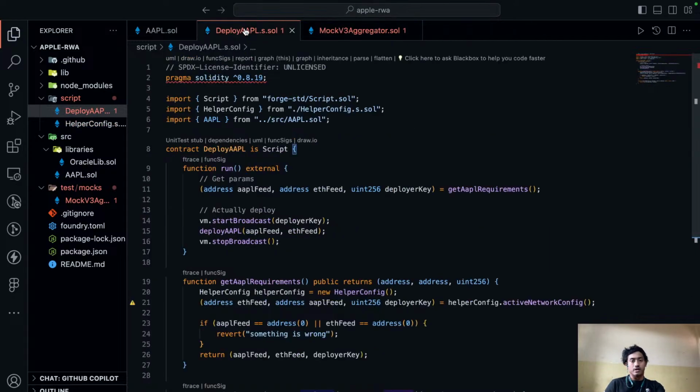So now we'll come back to the main deploy script. So again importing the script. We are importing the Apple contract itself, and we are also importing the helper config which we had just created.